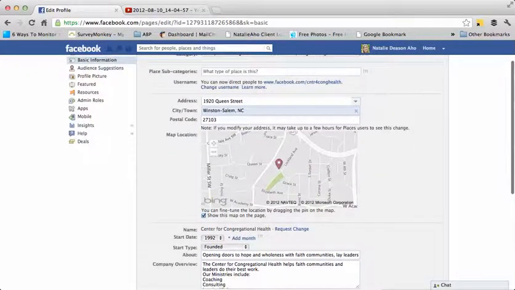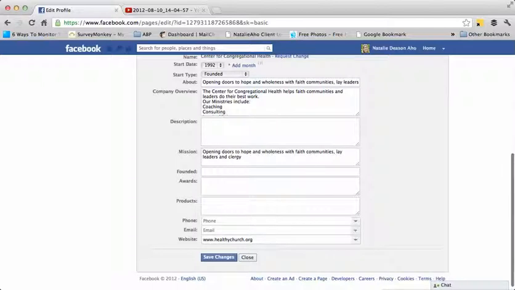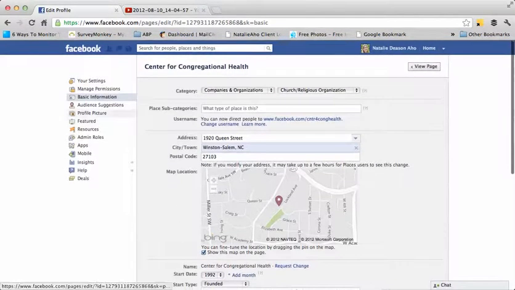And then add in your location and fill in as much information as you can in this area as it relates to your organization. If you do have a generic email address where people can reach you, or a phone number where if they want to call your office, fill those in as well. And make sure you include your website.